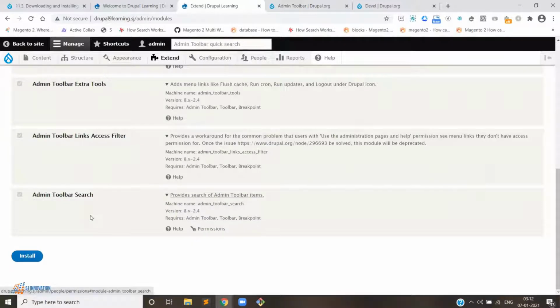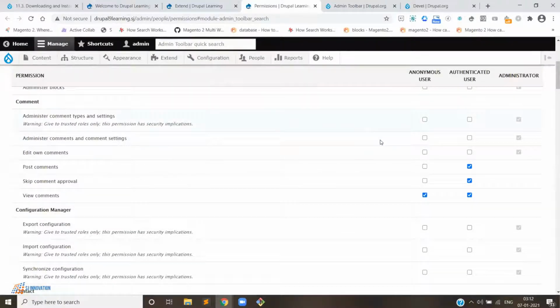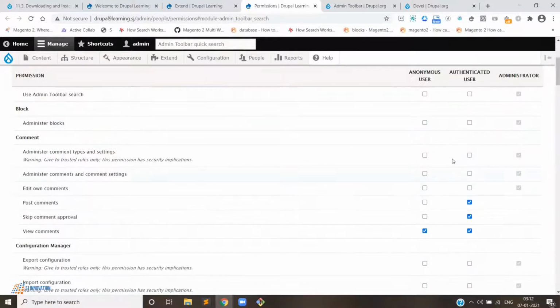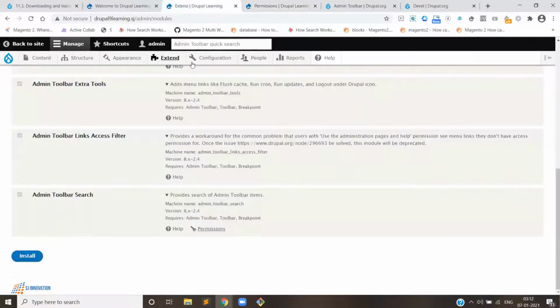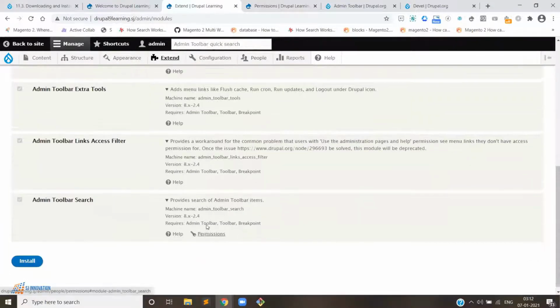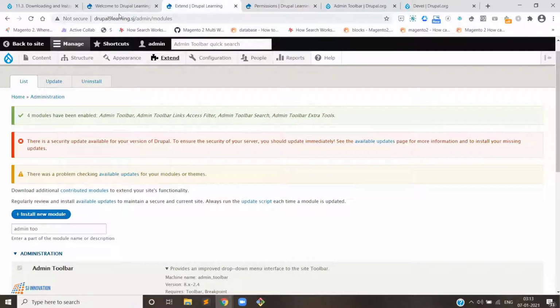And there's a permission option, so you can go over here and give the permission based on what you want, like authenticated user, admin, or anonymous user. Some modules will also have an option called Configure, which gives you the configuration of that specific module. So this is the first part we have finished.